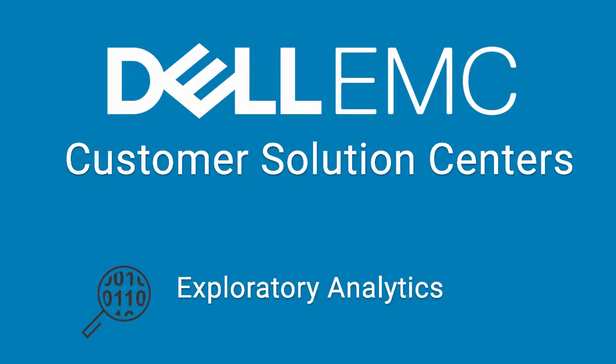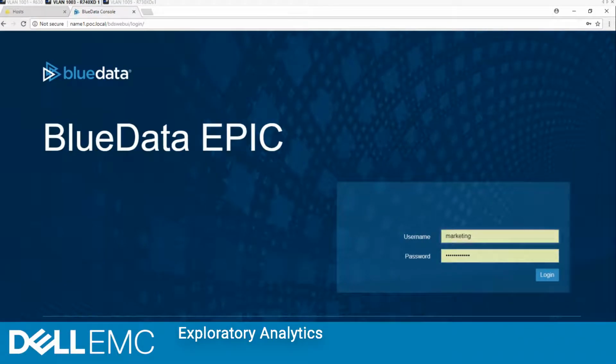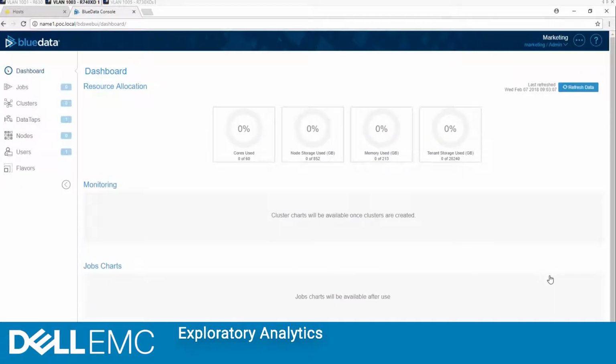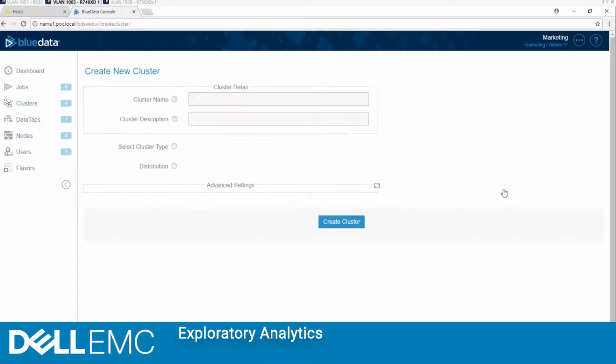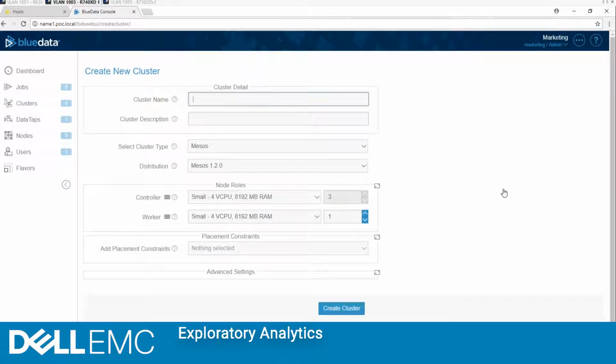In this demonstration, we're going to demonstrate the power of exploratory analytics. This solution allows customers to automatically request data analytics clusters and have them spun up on common infrastructure, allowing them to experiment more without needing to request services from their IT departments. Here you'll see through the self-service portal, a customer can actually go in and create a Hadoop cluster, in this instance, of their own choosing.